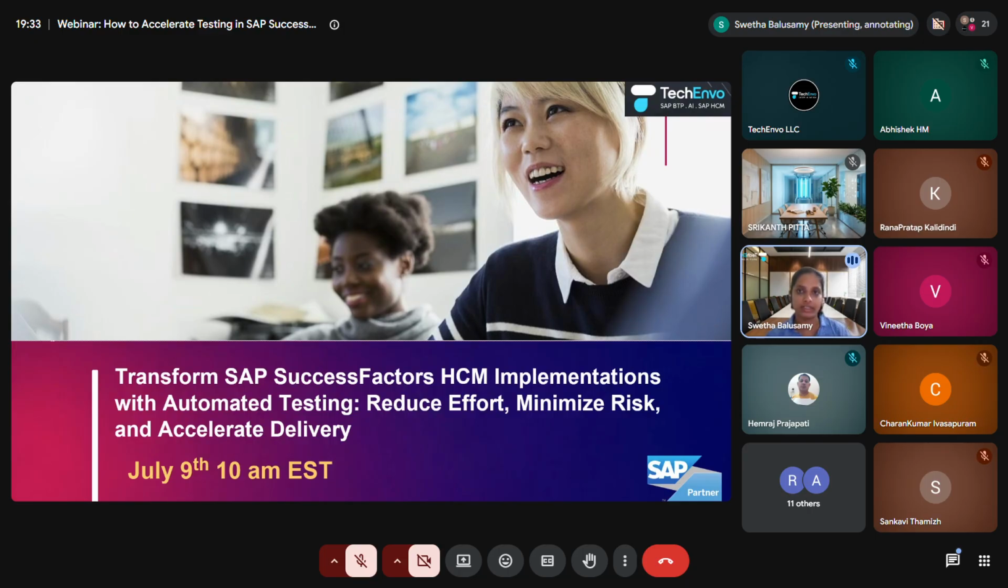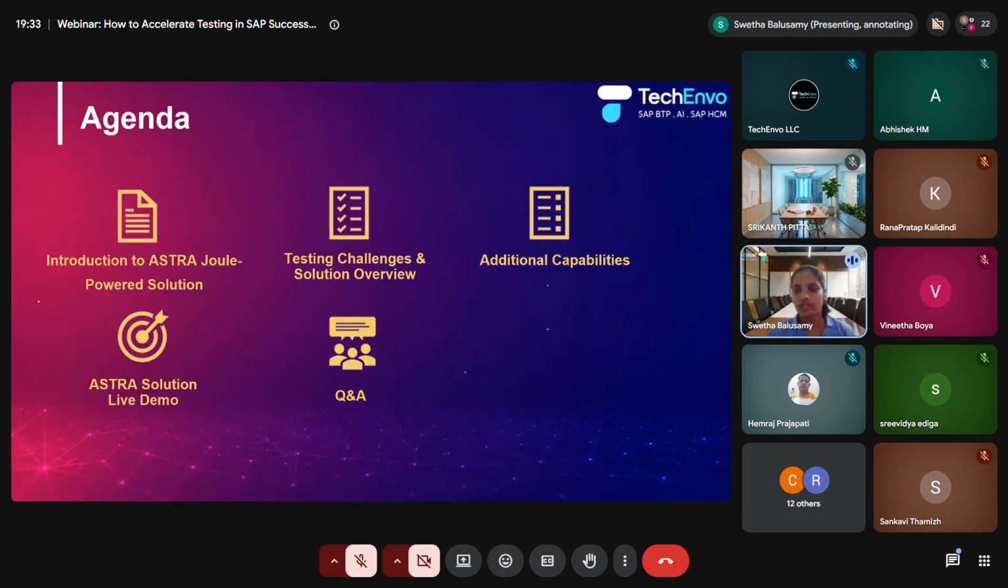So without further ado, let's get into the agenda for today. We have a packed agenda. First, we will start with an introduction about our Astro solution, and then we'll see the current challenges we have in testing and the solution overview. We will also have a look into some additional capabilities that we provide, and then we'll finally have a live demonstration of our application in the system. Finally, we will also open up the floor for some question and answers.